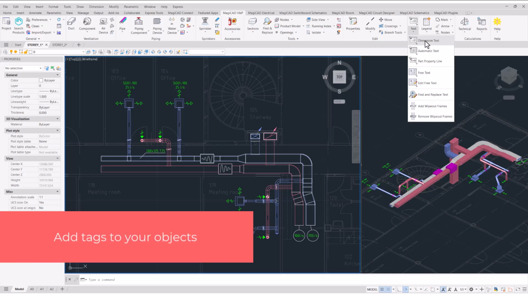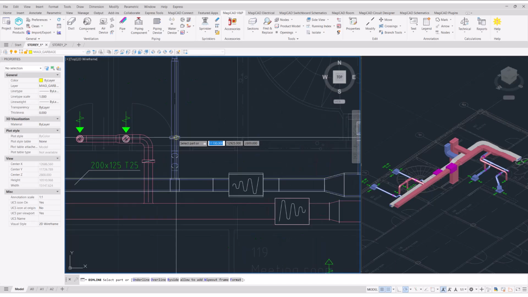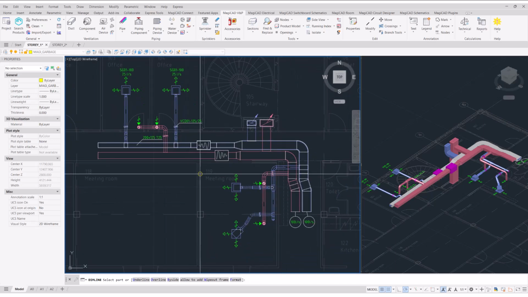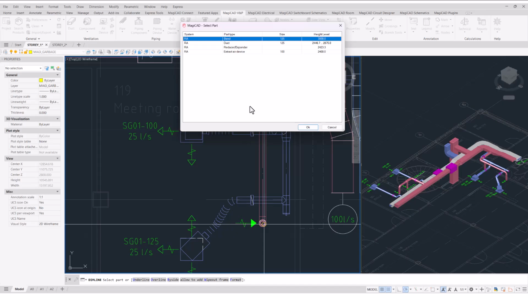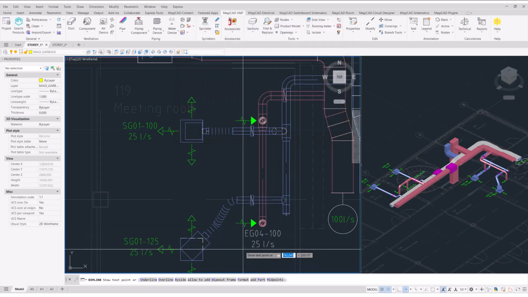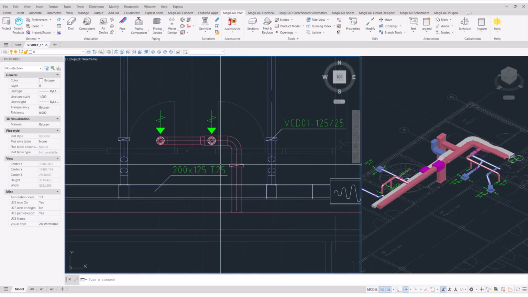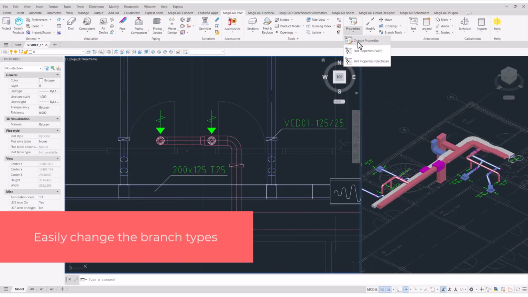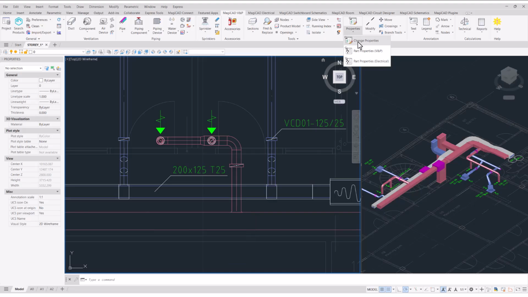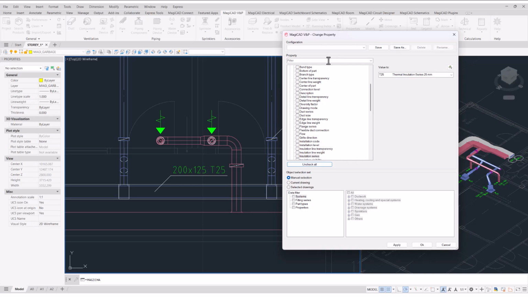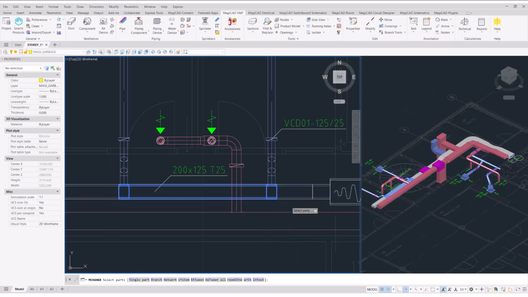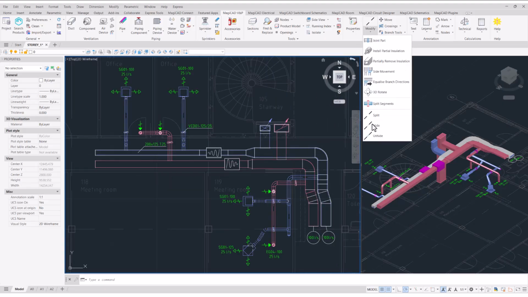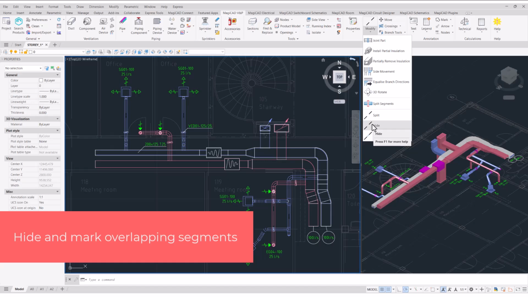Add tags to your objects. Easily change the branch types. Hide and mark overlapping segments.